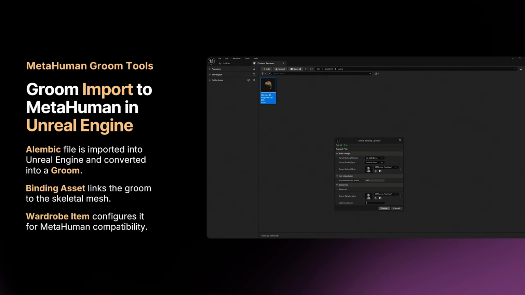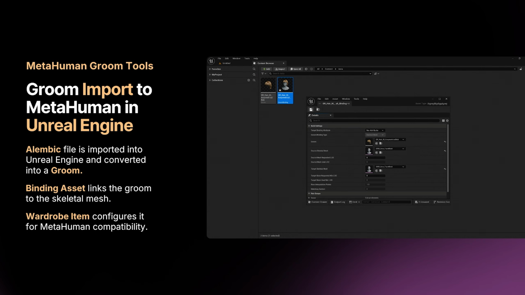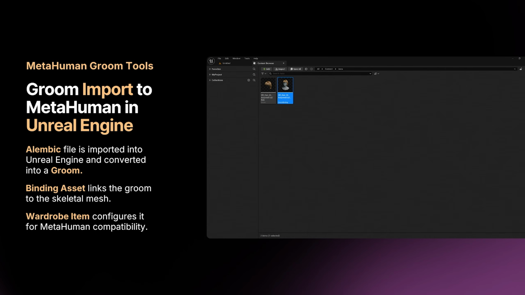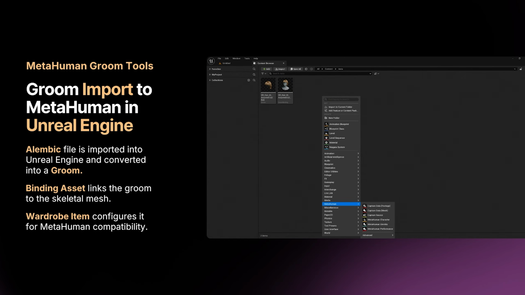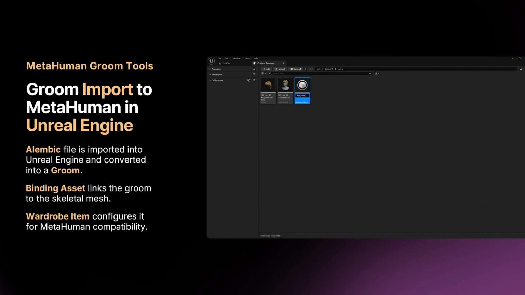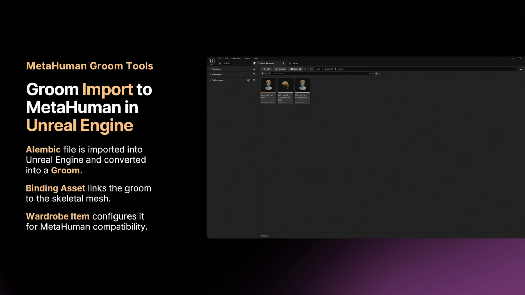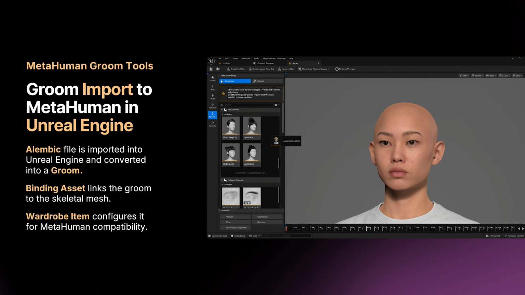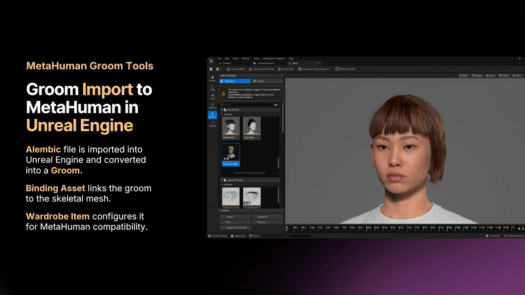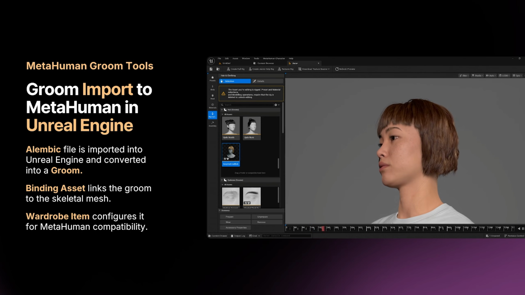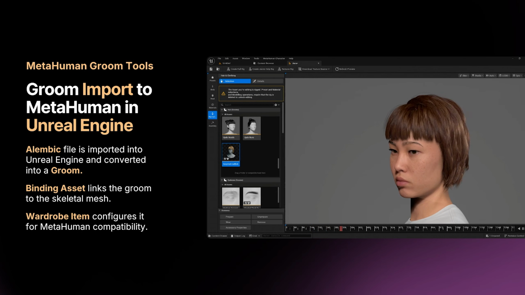Once the groom is bound, we make it MetaHuman compatible by configuring it as a wardrobe item. As you will see, we will link the binding asset we just created and set the pipeline option to default groom. This procedure will integrate it into the MetaHuman system, allowing it to be assigned just like any other groom asset. Next, we are able to assign the groom directly into MetaHuman Creator interface by dragging in the new wardrobe item to the hair and clothing selection. And that's it. We have now completed our custom groom tour for MetaHuman, and we have added our new groom to the hair library for it, so we can use it on any MetaHuman now.